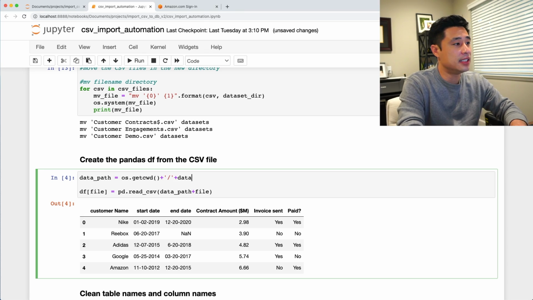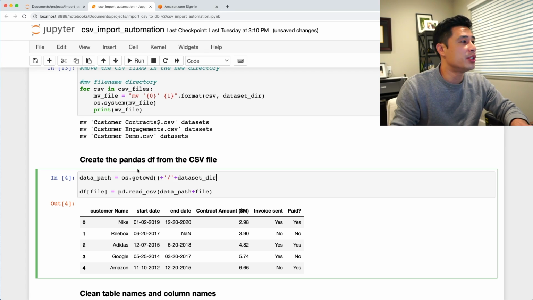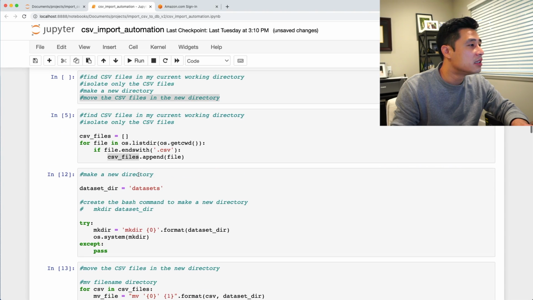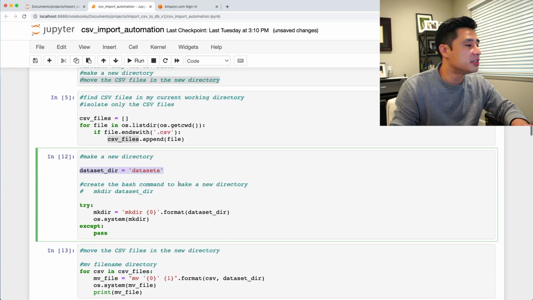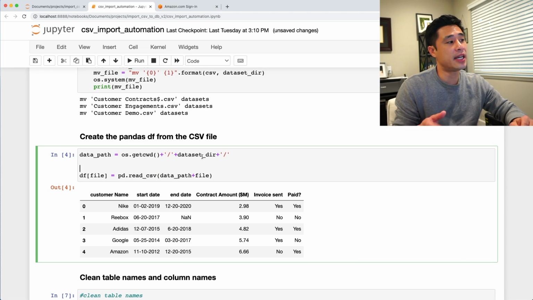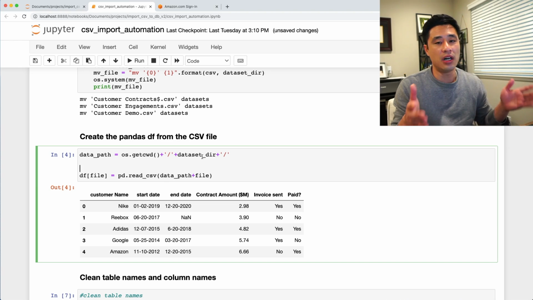That's the dataset directory, which is up here. We've already defined that right here: datasets directory, plus a / to then add the file name to the end of it. So this is our data path. Our file is actually just going to be called the name of the file. Again, we don't actually have the name of the file. We have a list of all of the file names.